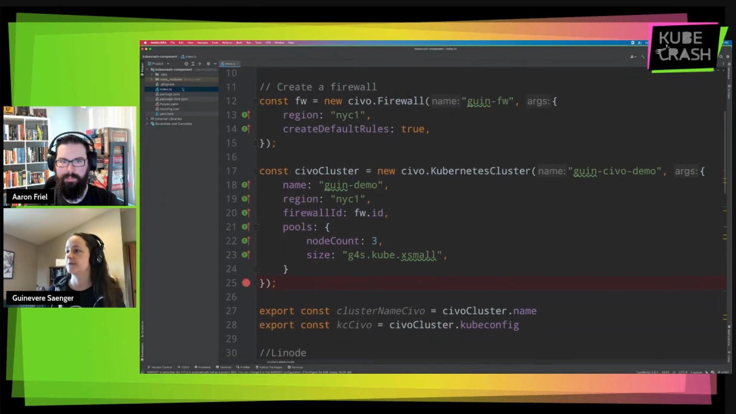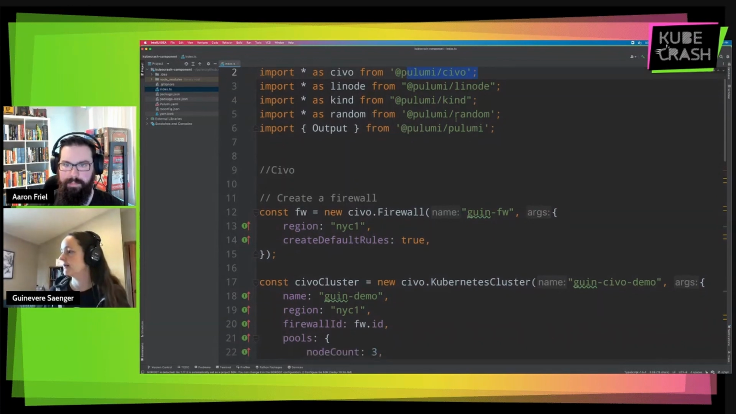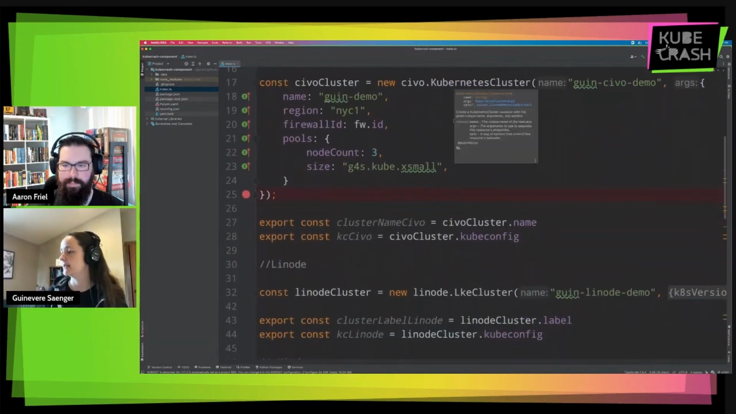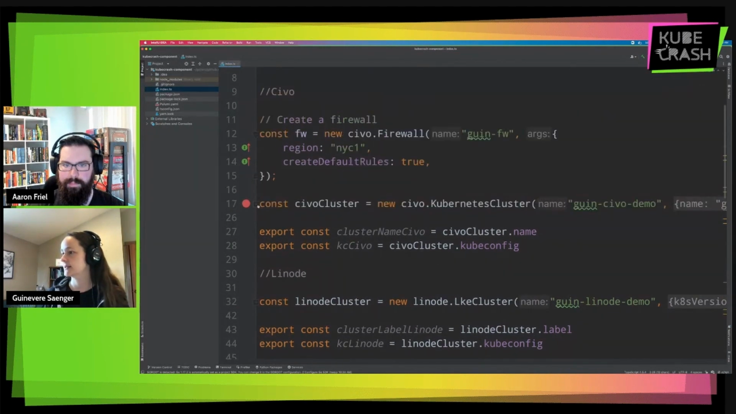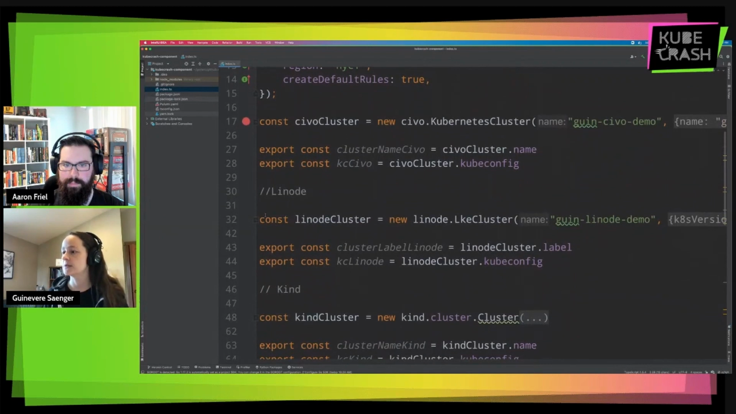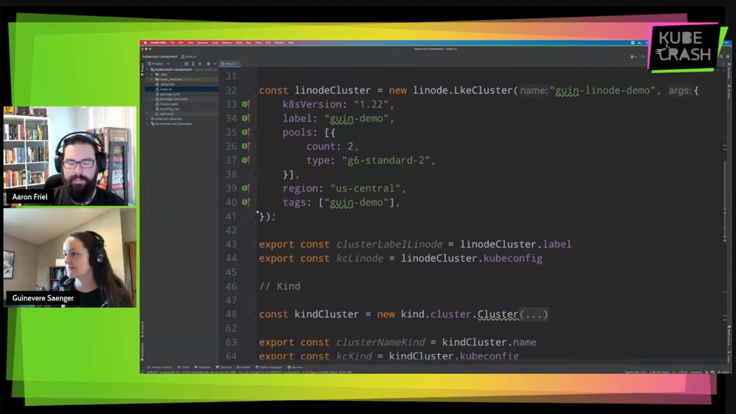You will see on my left here that this is an index.ts. I have some imports on the top. I have imported Pulumi. I have imported the different providers, Civo, Linode, and a kind provider that I'm going to talk about a little bit more in depth in a minute. So right here, let's swap away the Civo cluster. The next thing I want to do is, okay, what is the equivalent that I need to bring up a Linode cluster? All right, so here we are. It looks a little different. Still same idea. I use Pulumi to bring up a new cluster.